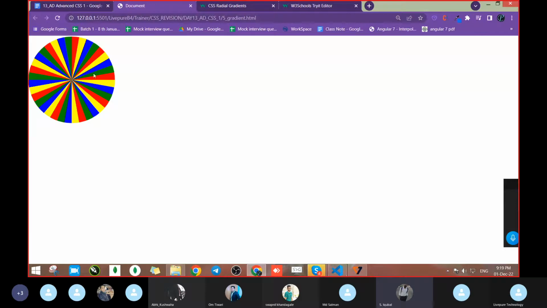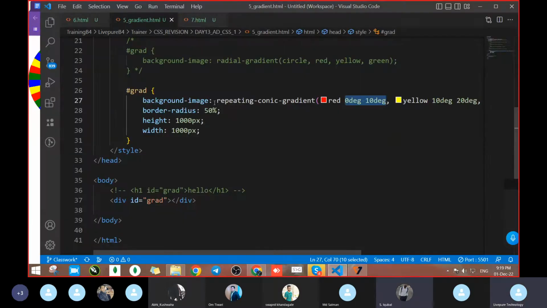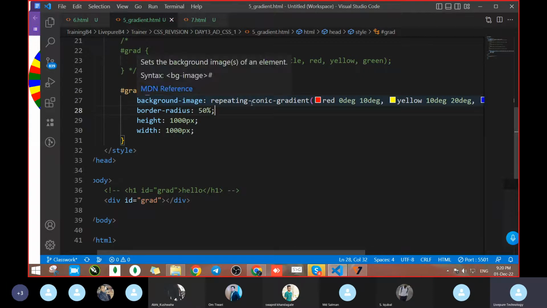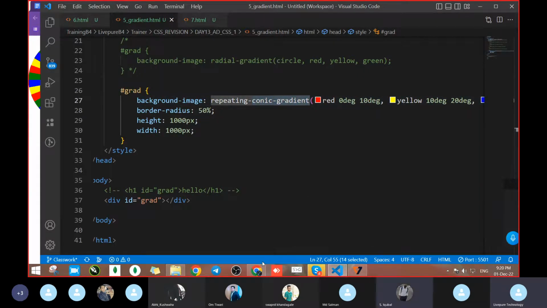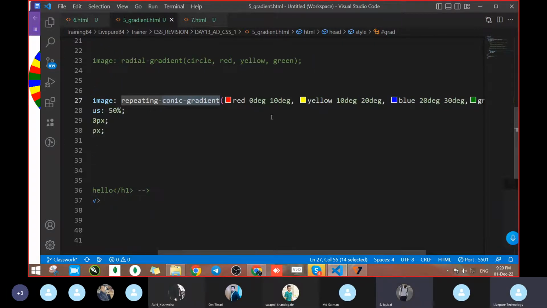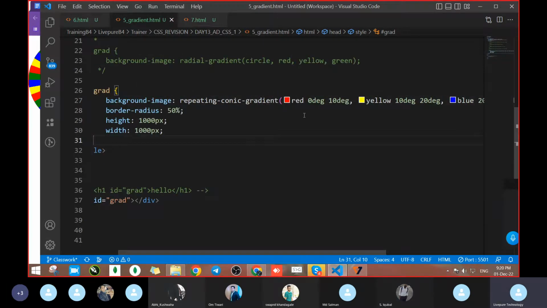So the code we gave is writing a repeating gradient, correct? Yes, sir. Repeating means whatever value we pass inside, it will start repeating, correct? Yes, sir. Here we are using the conic gradient, like linear, then the different radial gradient, conic gradient. Yes, sir, it creates a conical shape. So here what we did, we passed the color, the first color, sir, and two values are there. Out of these two values, one will be the start value and the second will be the end value. Yes, sir, got it.